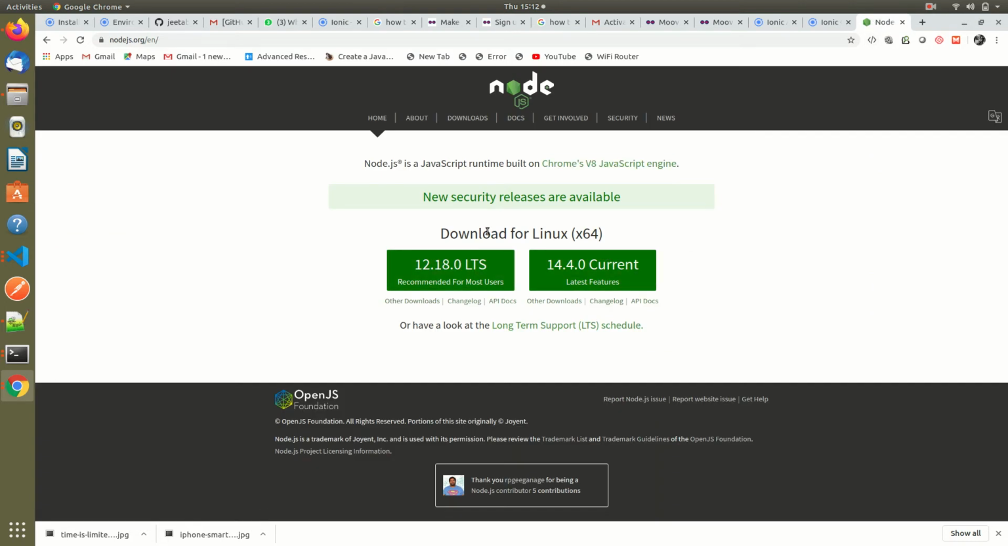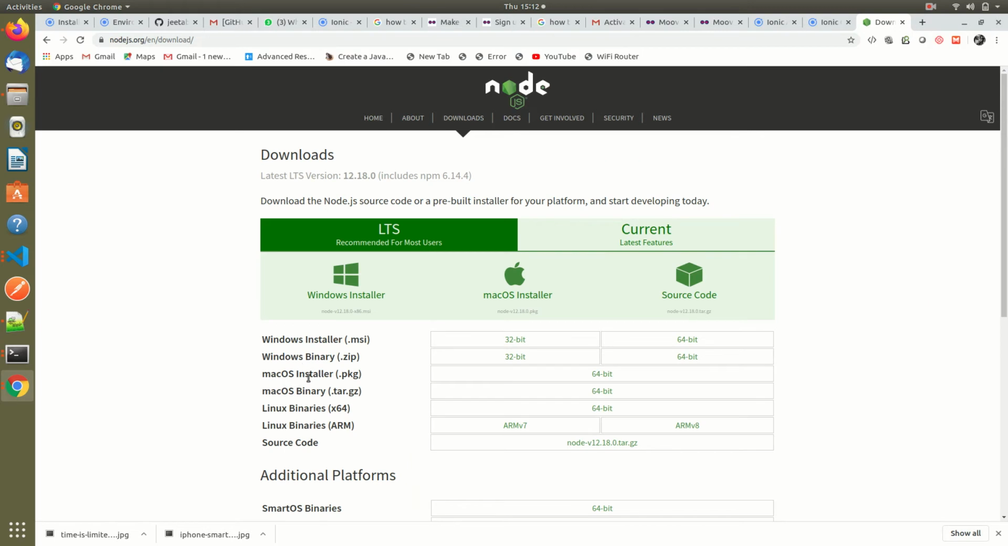My machine is an Ubuntu machine. If you want to install it on a Windows machine, you can install it from the download section. Here is the Windows installer, macOS installer if you are using Mac, and Linux installer if you are using Linux. If it is 64-bit, then download these. This is necessary because for the package.json file and all the libraries to be added, we need Node.js installed on our machine.